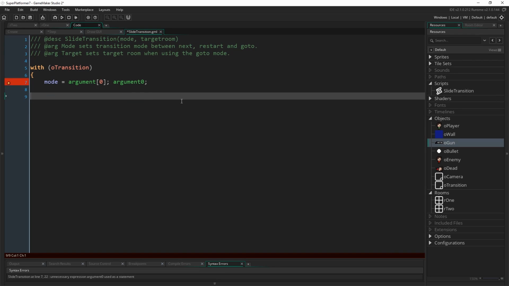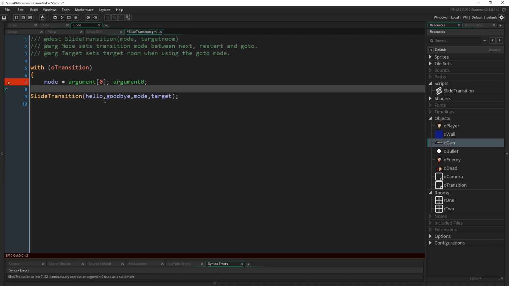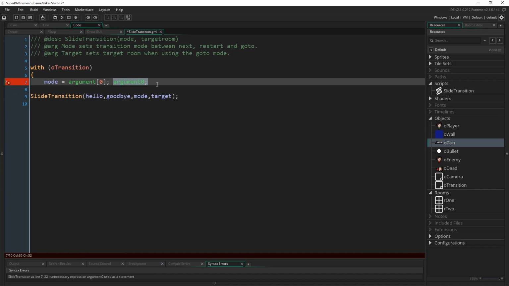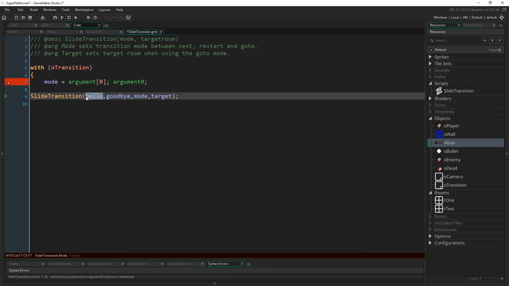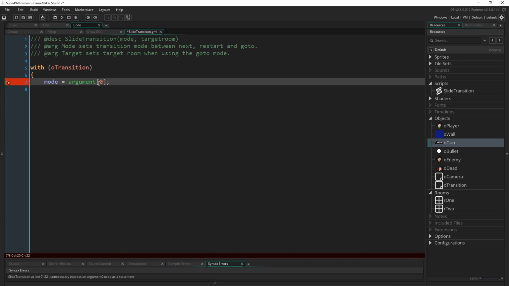But for the script itself, if I type slide transition down here and pass through a bunch of things, like hello, goodbye, mode, target, whatever, then I've passed through 4 arguments: hello, goodbye, mode, and target. Argument 0 would refer to the first one, so hello in this case. Argument 1 would be goodbye, argument 2 mode, argument 3 target. So this is how we get the arguments out of whatever we've passed through. We type this green argument0, or argument whatever number.